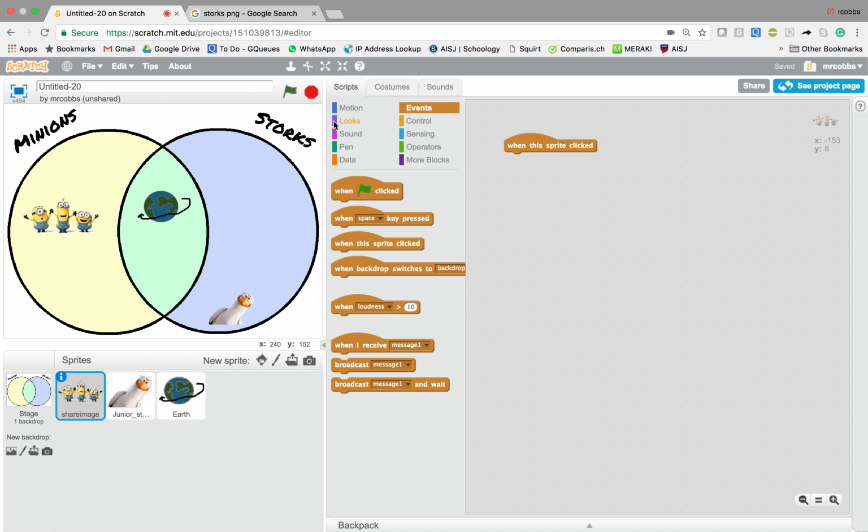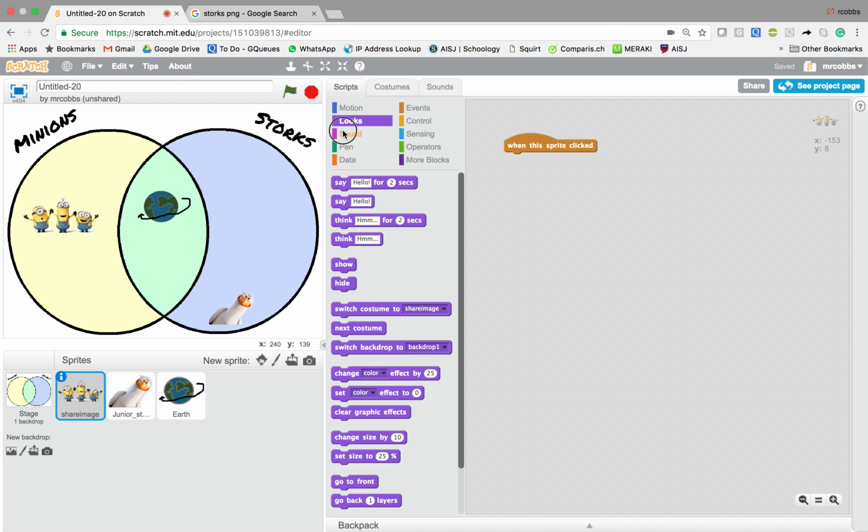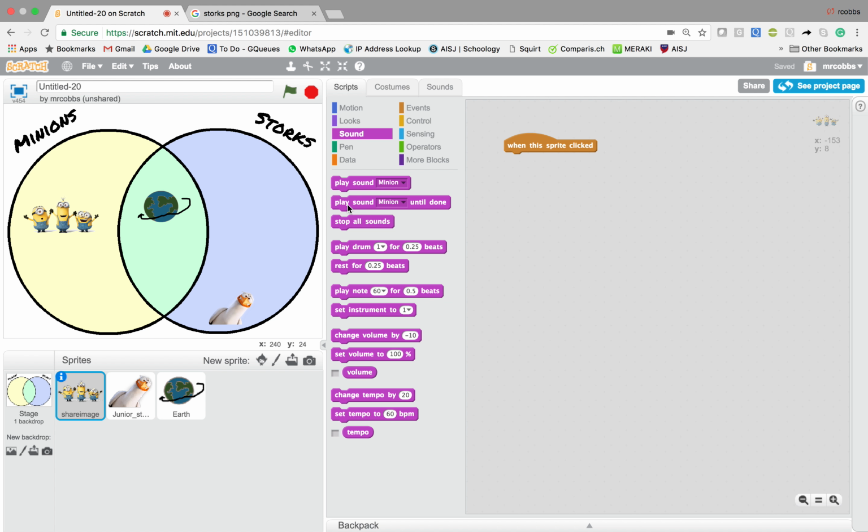I come back to scripts, and I'm going to say sound, play sound minion until done. You see how it highlights like that? I let go, it clicks. Once that's done, now when I click on the minion, in the movie Minions, the story is about these, it plays the sound the way I want it to play.